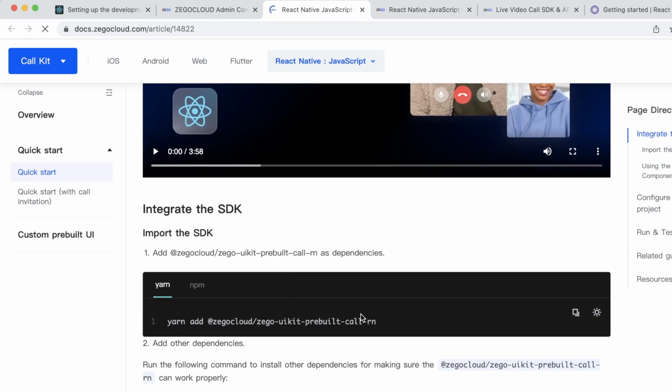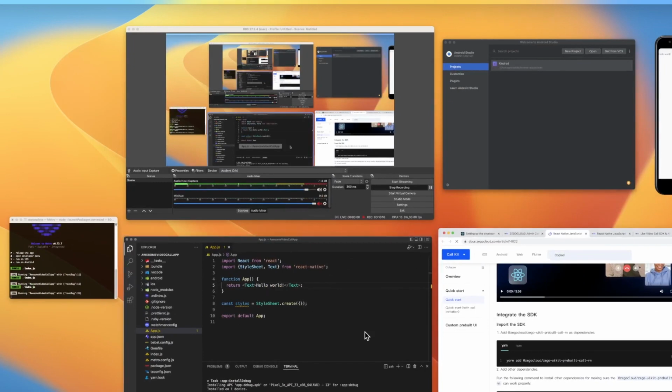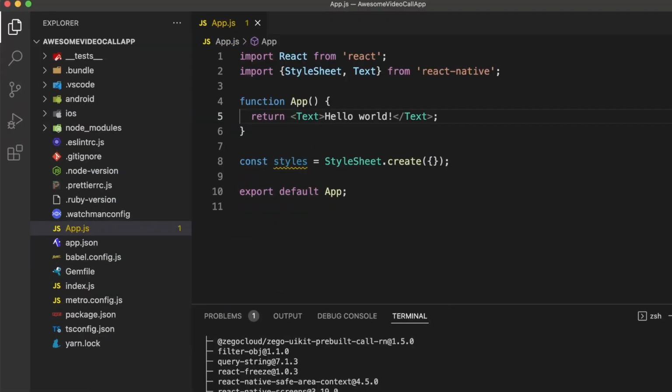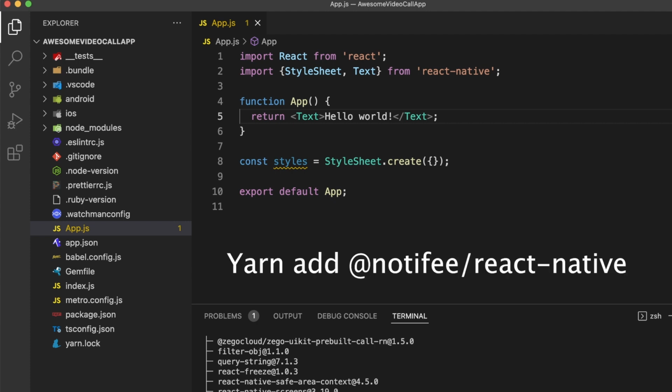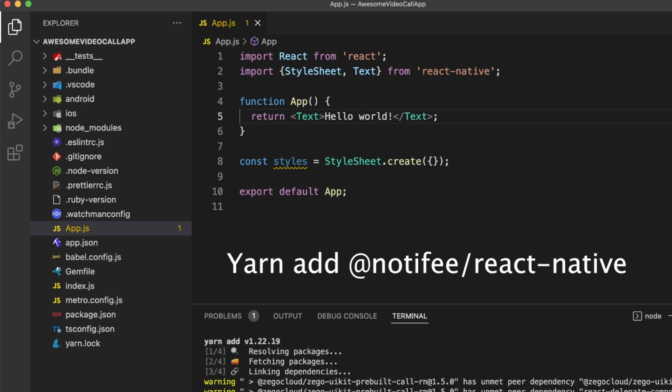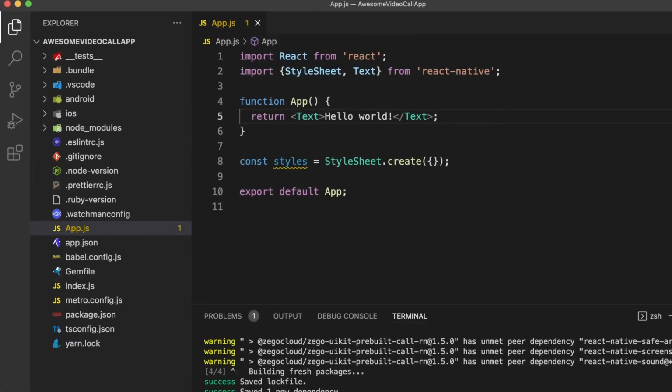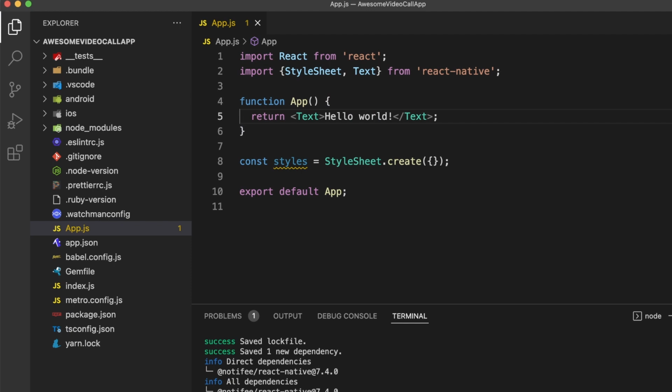The first thing that you need to install is this library, so I'm going to copy it, paste it in my application. I also need the Notify library, so I'm going to install it like this: yarn add Notify React Native. And also this part, so let me copy, paste it here.